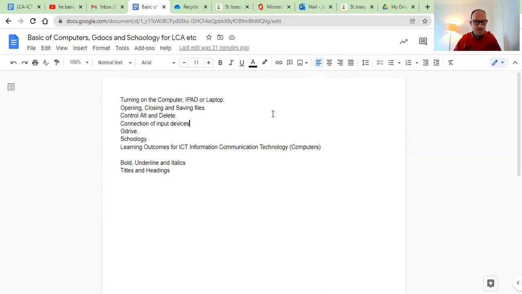So connection of input devices, just be aware when you go into the computer room from the school, in case a previous class had taken out a mouse connection or a keyboard connection. The mouse won't be working if it's plugged out, okay? And the keyboard won't be working if it's plugged out. So always check to make sure the USB cables are plugged into the USB ports at the back of the computer for both the mouse and the keyboard, because oftentimes it's a simple problem to overcome.